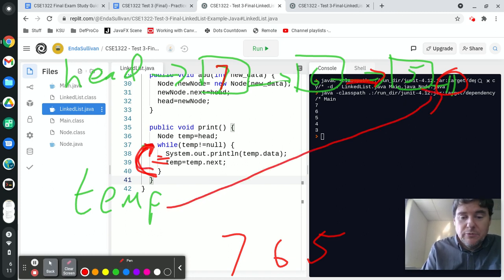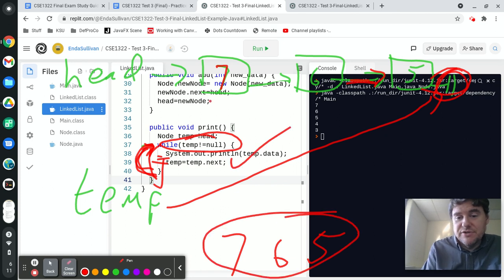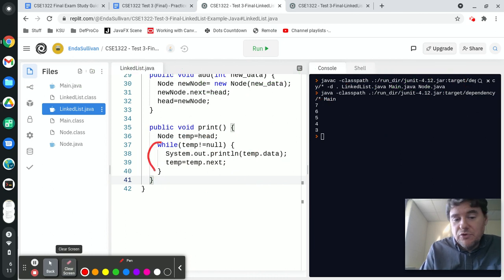Go back up and start the loop again, while temp not equal to null. Well, temp is equal to null, so therefore it's going to exit and this method is done. All right, and the final output was 765. So you can see this successfully prints out the list. So that's how you do a loop to move around inside of a linked list, and you're going to see that that's actually going to be very useful here when we do our delete method.